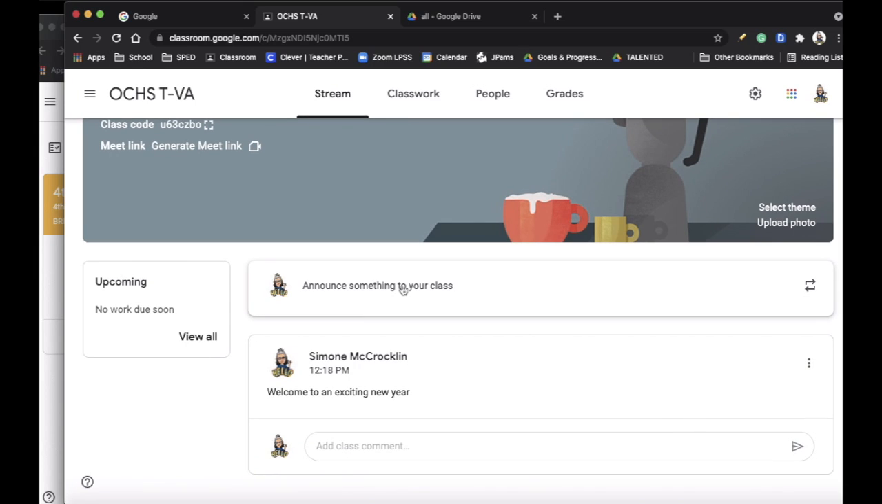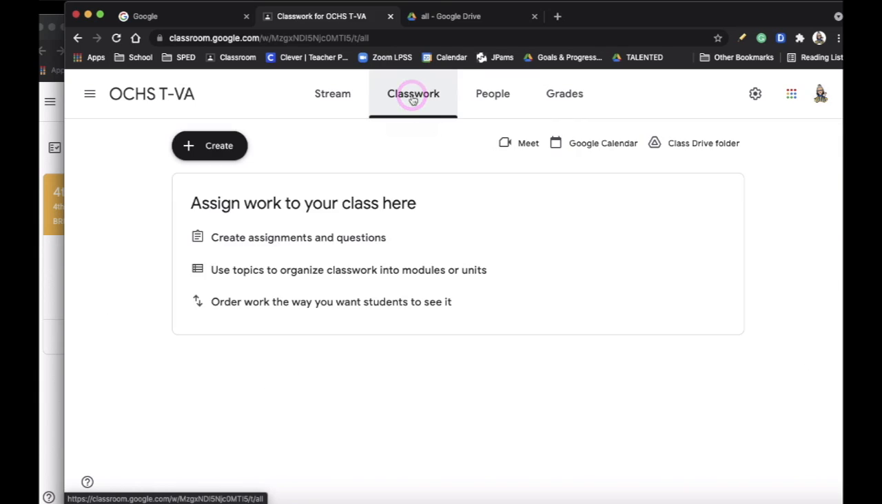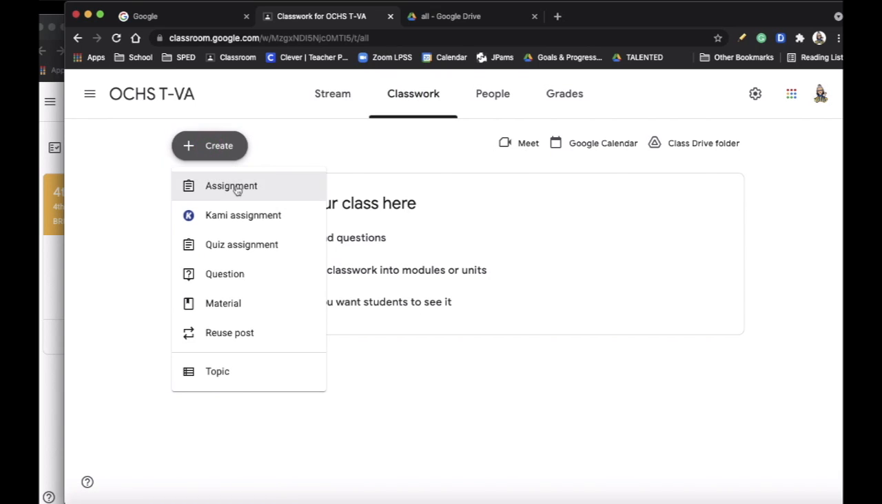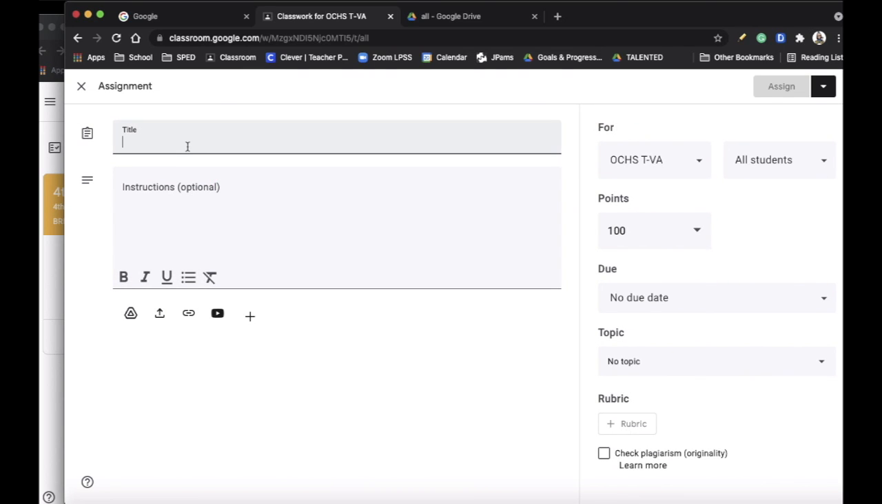what I do with my students, instead of having a different classroom for each section of students, I assign classwork per student. So I'm going to go to classwork and then create. You can do an assignment, a quiz, question, material, anything like that. I'm going to choose assignment.